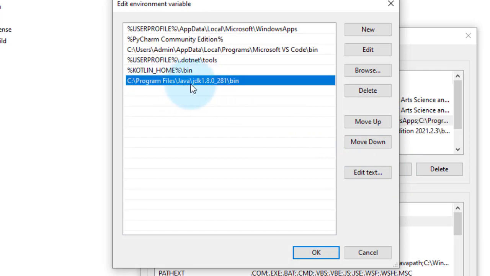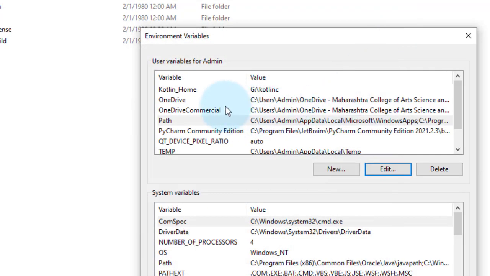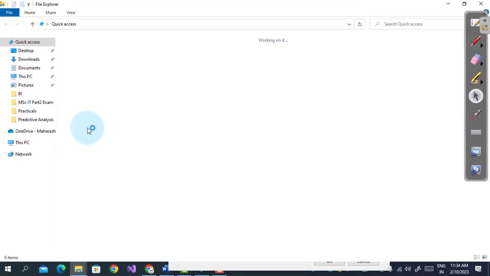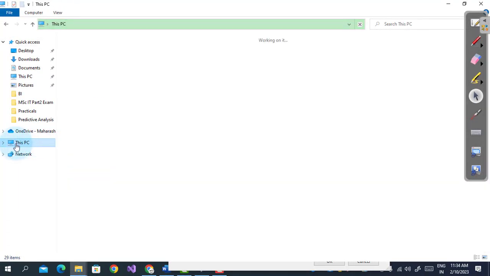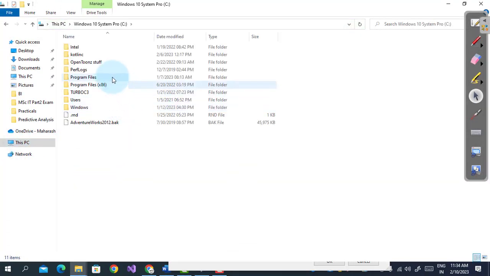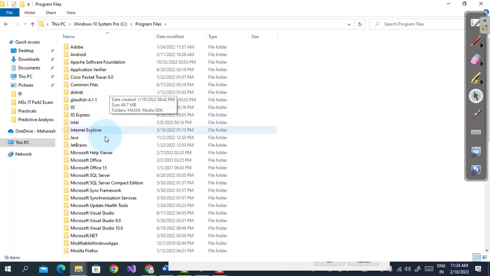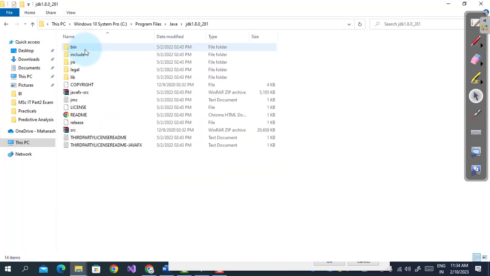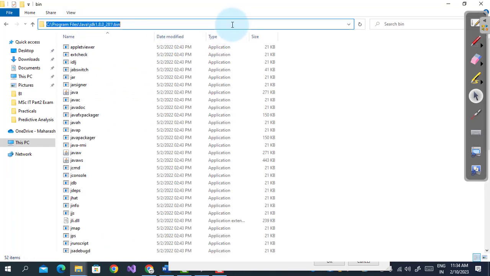As we can see here, these are the Java files. These are the two paths that will be added in the user environmental variable setting. First we set the path for the Kotlin home, and second the path for the JDK, the Java Development Kit. For the JDK path, click on This PC, then C drive, Program Files, then Java, JDK, and then bin. So this is the path, right?